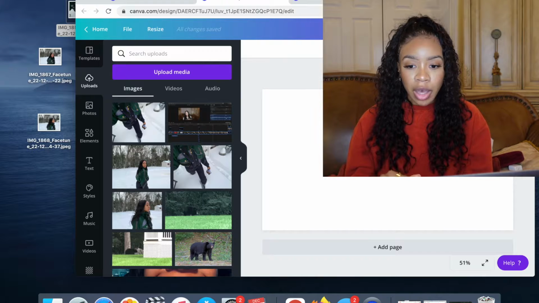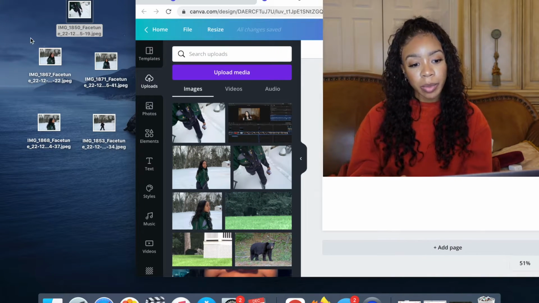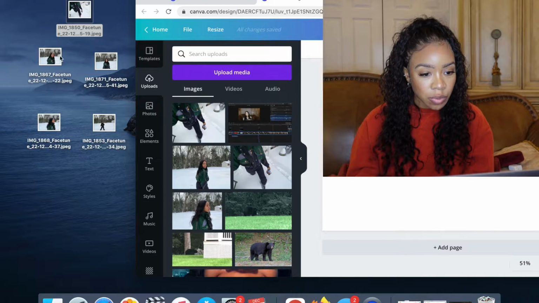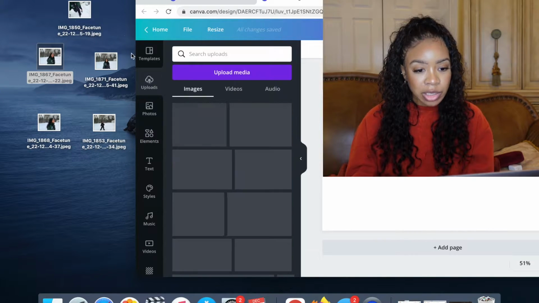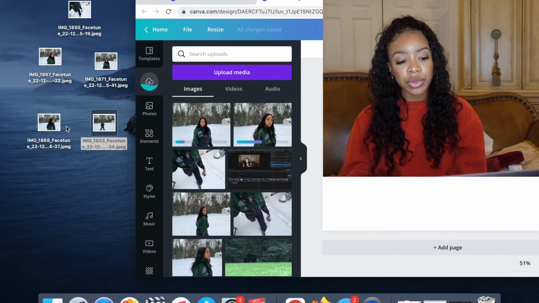So I went ahead and already did some editing to the photos to make them a little bit brighter. So I'm just gonna drag my favorite ones over. I'm just gonna drag all of them actually, but I'm only gonna use 3.